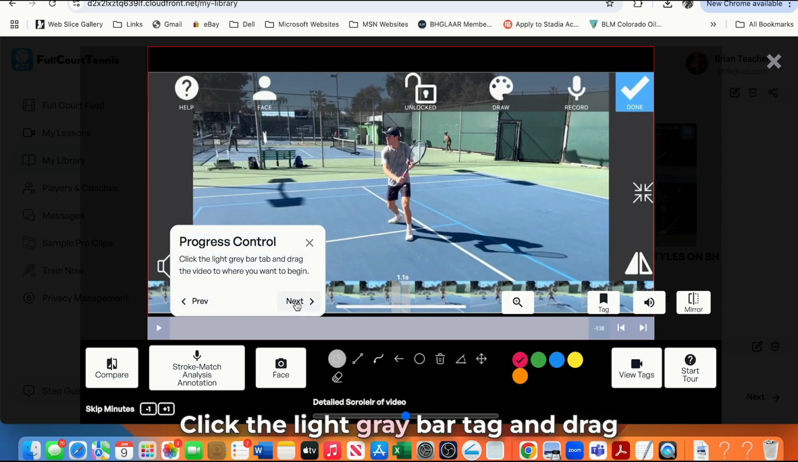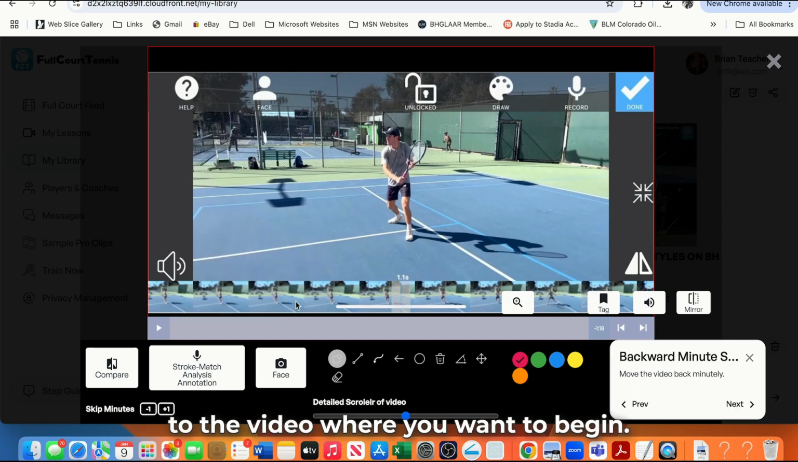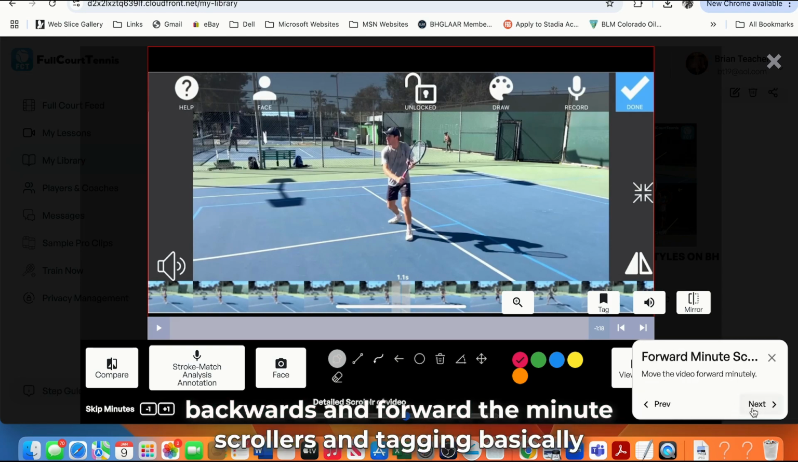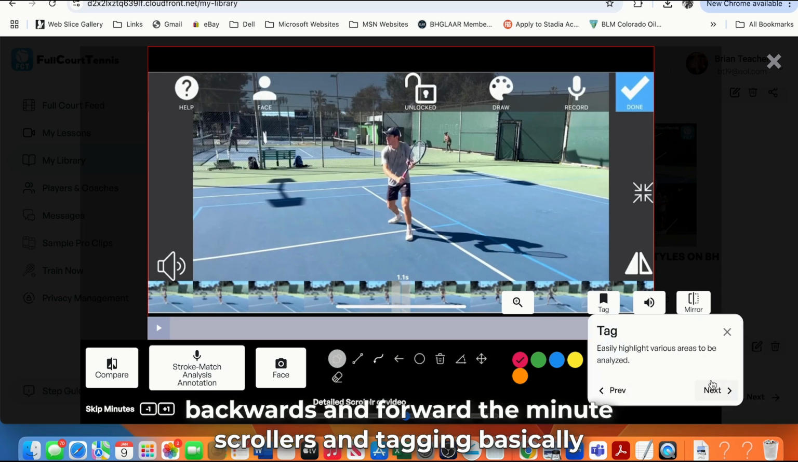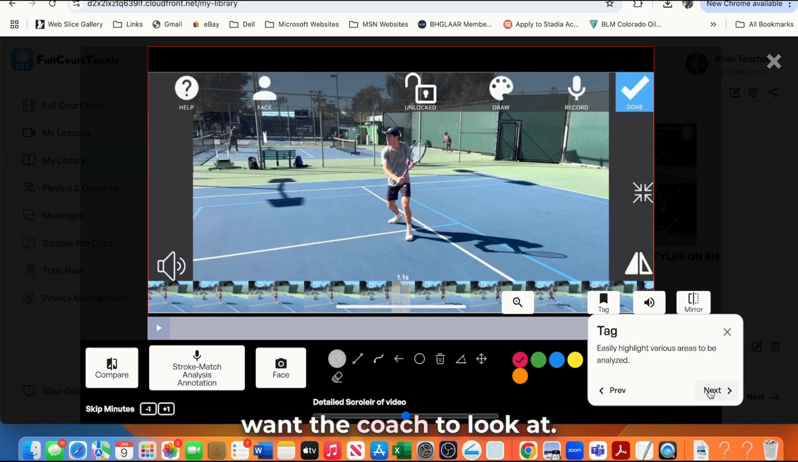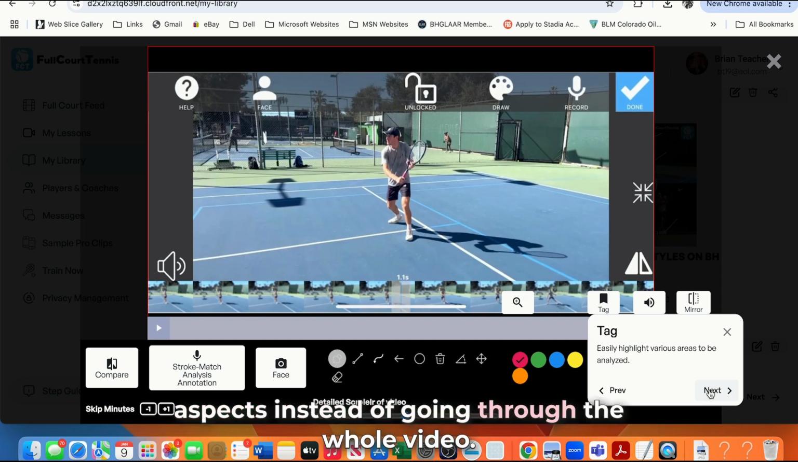Click the light gray bar tag and drag to the video where you want to begin. Backwards, forwards right here with these little minute buttons. You can use those minute buttons just to go backwards and forward. The minute scrollers. And tagging, basically, to easily highlight whatever areas of the video you want the coach to look at. And so the coach can just analyze certain aspects instead of going through the whole video.